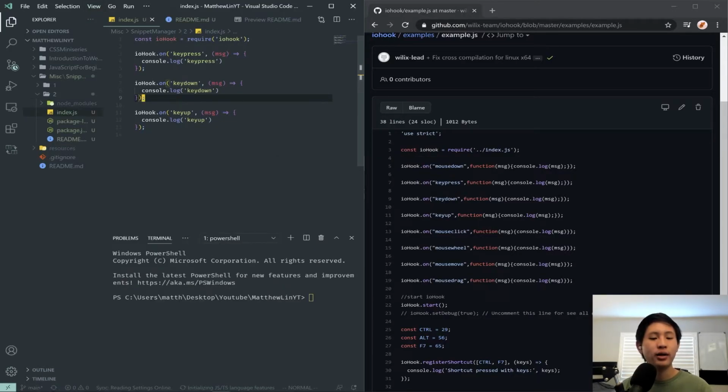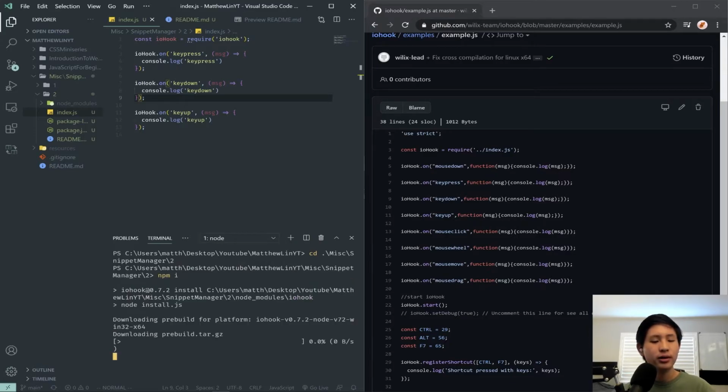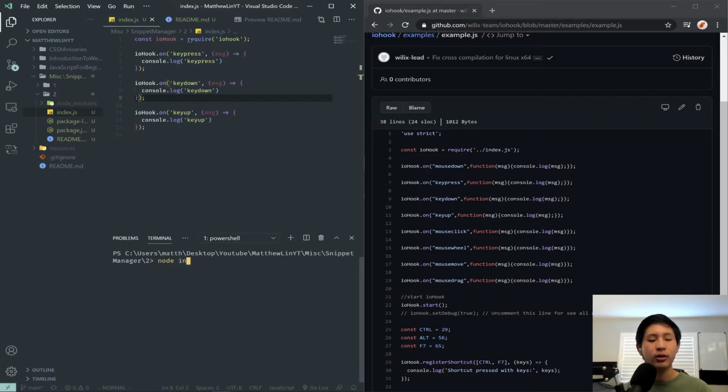All right, so we're back. That only took a few more seconds, but let's go ahead and now do what we wanted to do. So let's go into the MIS folder, snippets folder, and then 2, and then we want to do an npm install, just because it's apparently not installed, and it will install all of our packages. And then now we want to do a node index.js, and boom, it's running.